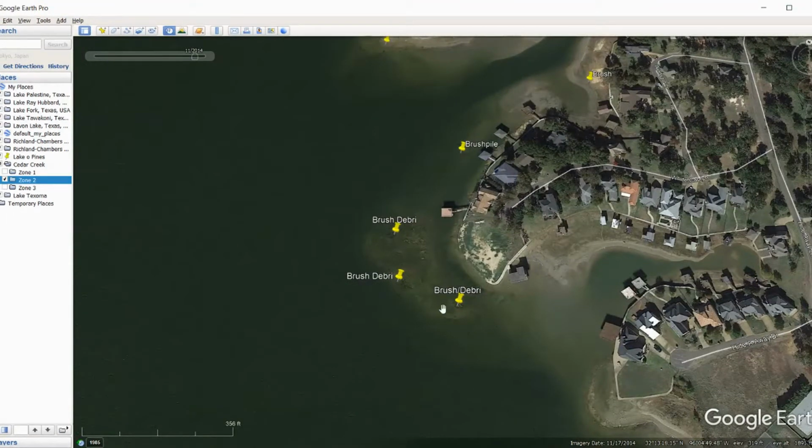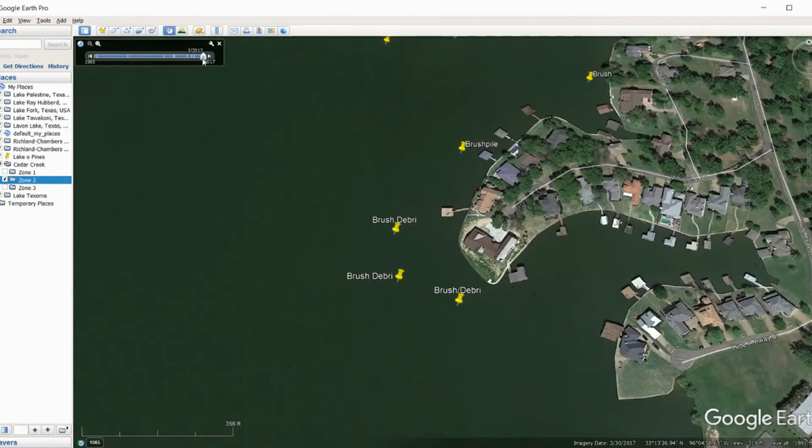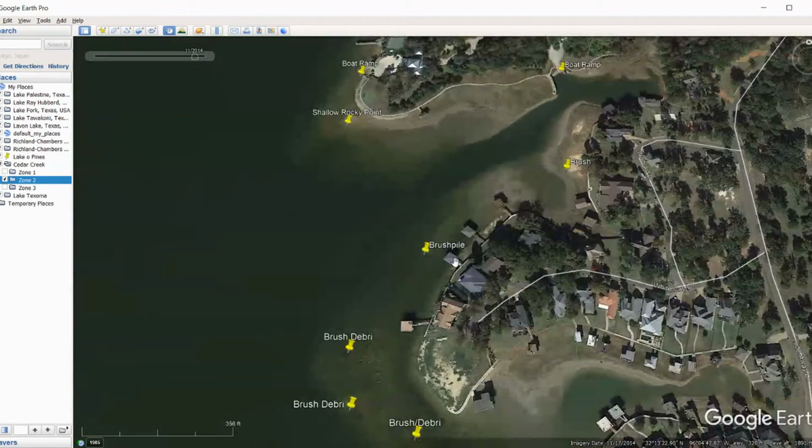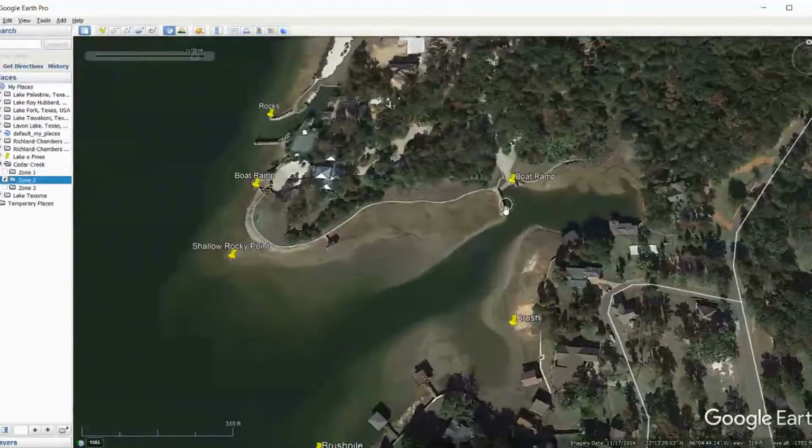So brush and debris here, 3 different piles. Really, this whole thing just looks shallow and looks like it's got some good stuff to it. Again, looking at it on a current image, probably wouldn't even know that was there, wouldn't even bother to stop by and take a look at it. A brush pile right here off the edge of this dock, another brush pile that's a little ways away from this dock, a nice boat ramp back here with a good drop off.